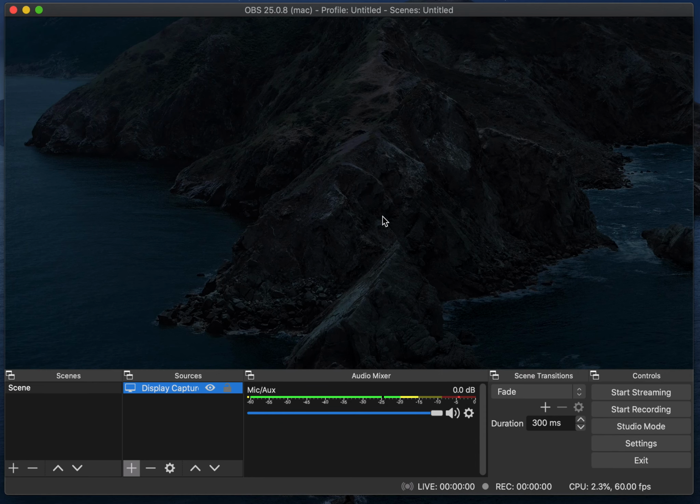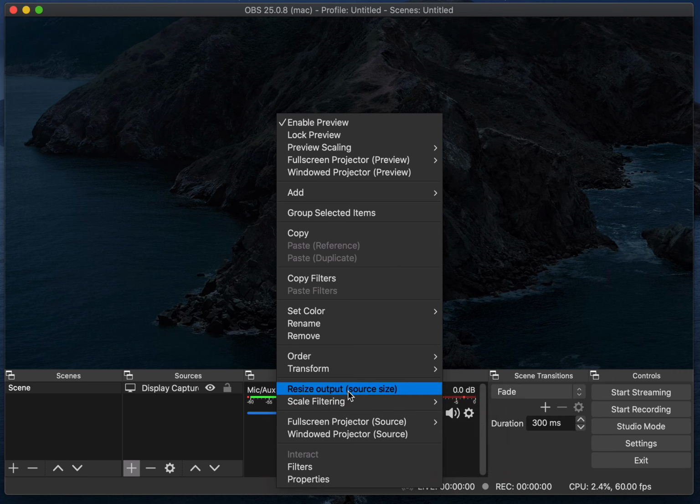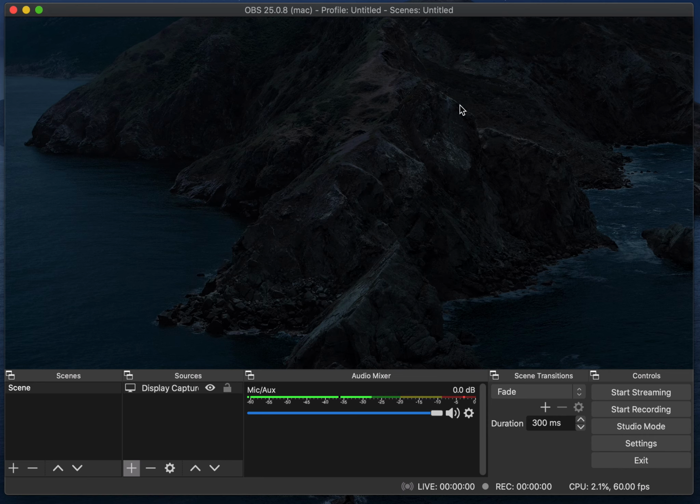One thing I want to show you, which is very, very critical, is that over here you might see a red area, like a red line, and then you might not see the full screen in this area. The way you can fix it, and you might have to fix it every time you open OBS, is that you right click over here and you choose the option resize output source size. Remember this option, I'm repeating it. You right click over here and you choose resize output source size. When you choose this, it is gonna give you this warning.